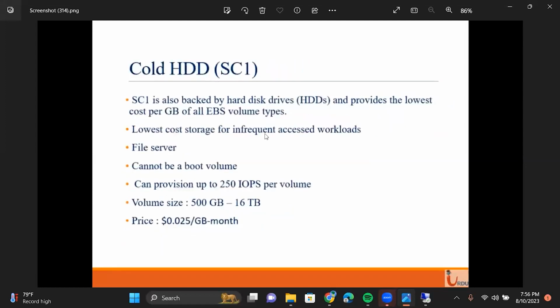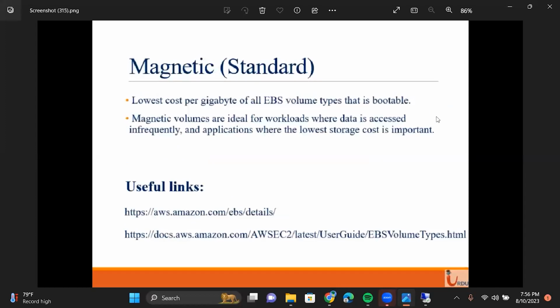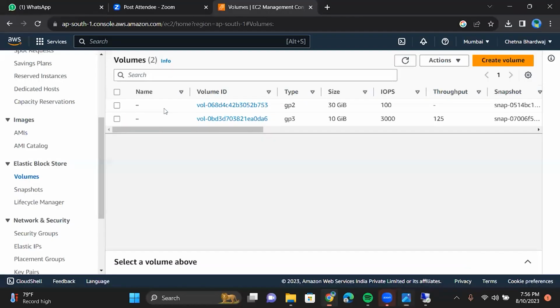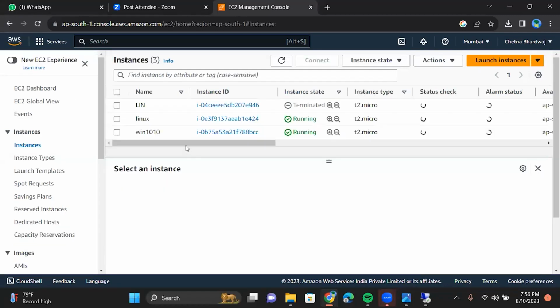Thank you. So let's move on to the lab, and let's create some volume. You can see we already have 30 GB and 10 GB. These are the root volumes. Root volume means what are our instances which we have just created. We have two running instances at the moment. One is our Linux and one is for our Windows.